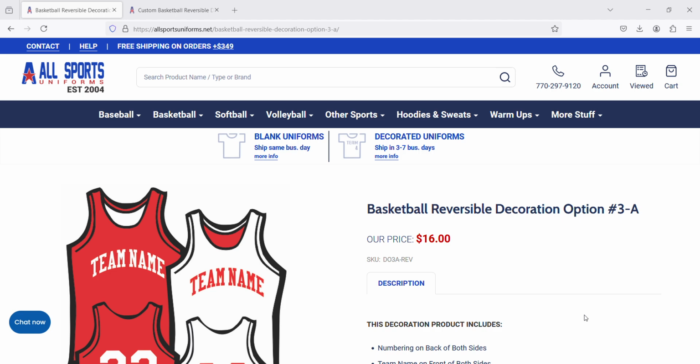And the third thing we're addressing is the customer, although rare, who needs a different color team name than a number. For example, a red and white jersey, but they want a white team name and black numbers. Now they're able to do that online as well.